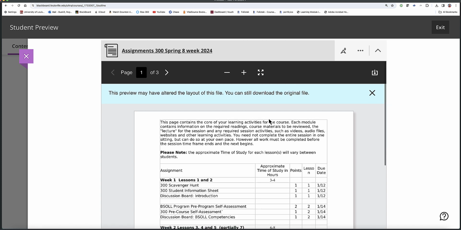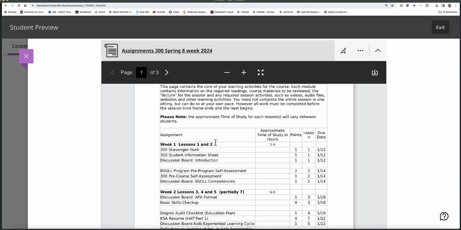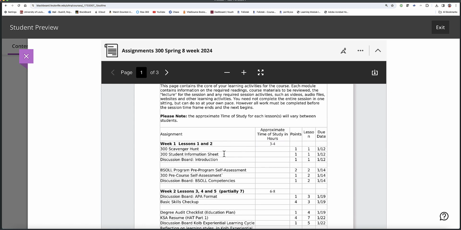But you'll notice that since this is an 8-week course, we have this first week we're covering 2 lessons, lesson 1 and lesson 2. And I put in some suggested hours of time of study for these 2 lessons, 3 to 4 hours for this first week, because most of these are just simple information sheets that you fill out. So on this first lesson, you're going to have a scavenger hunt exercise, and you're going to have a student information sheet, and you're going to have a discussion board. So those are the 3 activities that are assignments that are each worth 1 point. They're in lesson 1, and here's their due date.